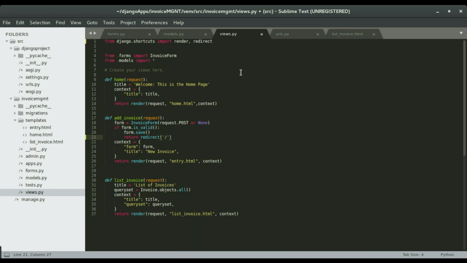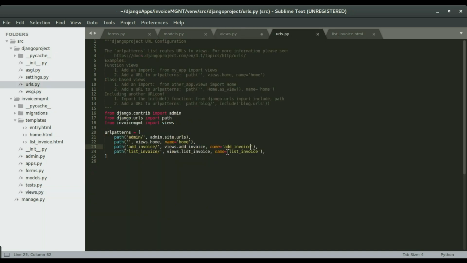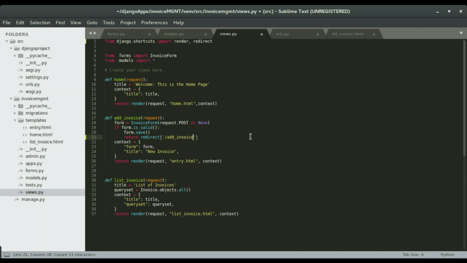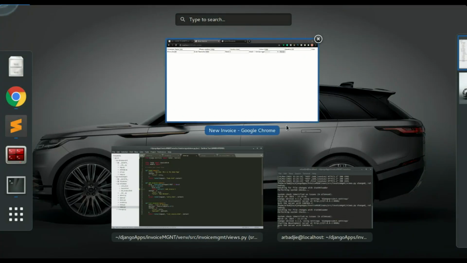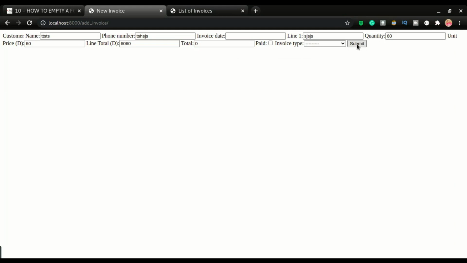For example, if I just want to stay on the form, I can just redirect to add invoice. Let's confirm the URL. Yep, it's called add invoice. So we're gonna redirect to add invoice. I'm gonna click save again and see what will happen. Now if I click save, it's redirecting us back to this page and then clearing the form.